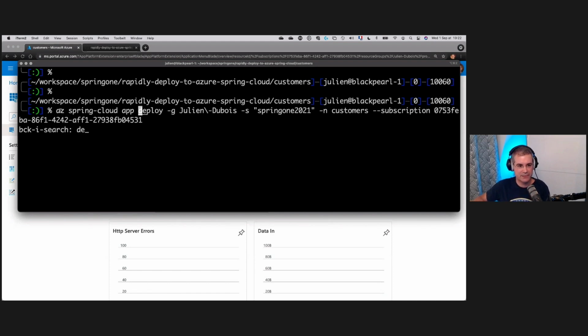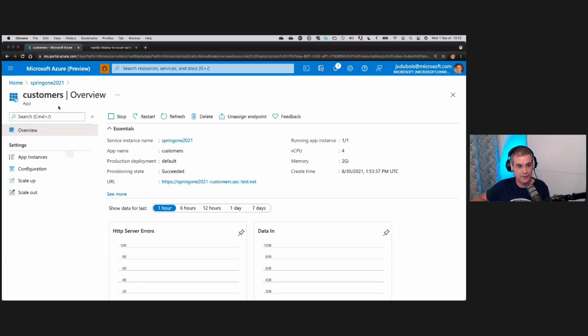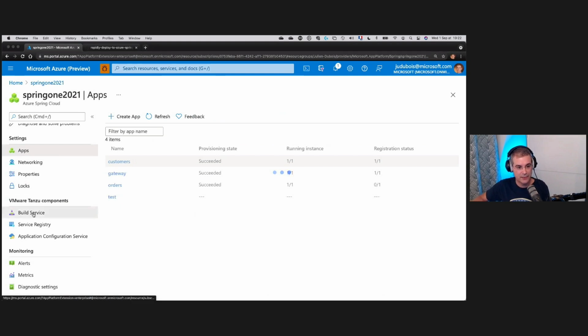We can see here, so easy, it's the Azure command line. I'm saying az spring-cloud app deploy, to this resource group, to this cluster, to this app, and to this subscription. So deploy the code that is inside here. I'm not building my code. I'm just sending the code that Josh coded to the cluster, and the cluster will build it. That's what we called earlier the build service.